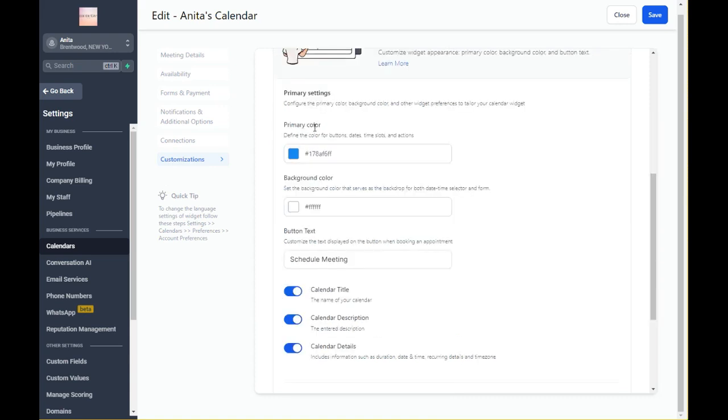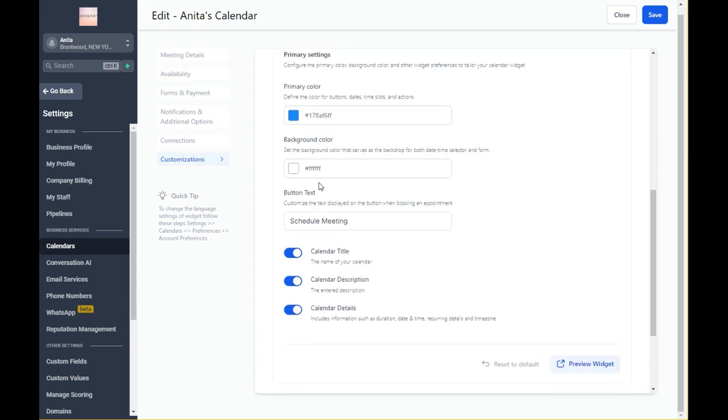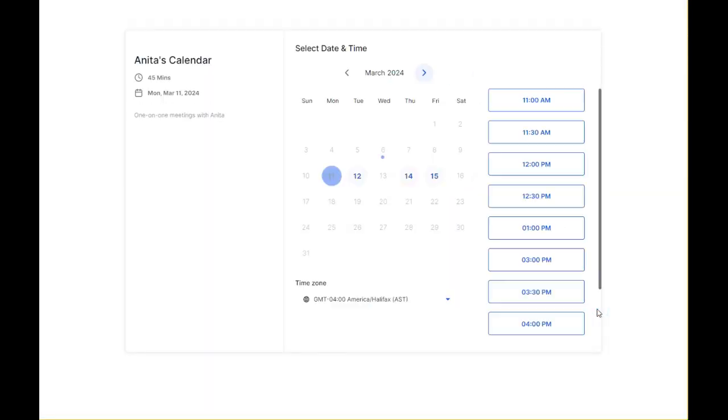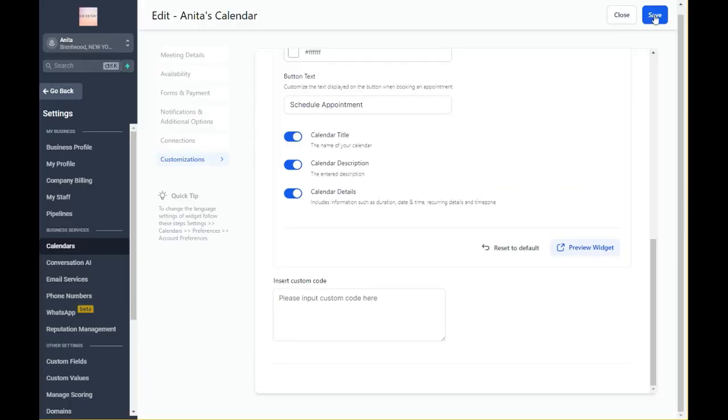You can change the primary colors, so you can change these to your brand colors for the primary color, the background color, and you can change the button text. I like schedule meeting. That sounds fine, but you could put schedule appointment if you'd like. We'll leave the calendar title. We'll let them see the calendar description, and we'll let them see calendar details. We can preview our widget by clicking the preview button. This will let people see my time zone, durations, and let them choose when they'd like to book their appointments. And then we'll click Save.